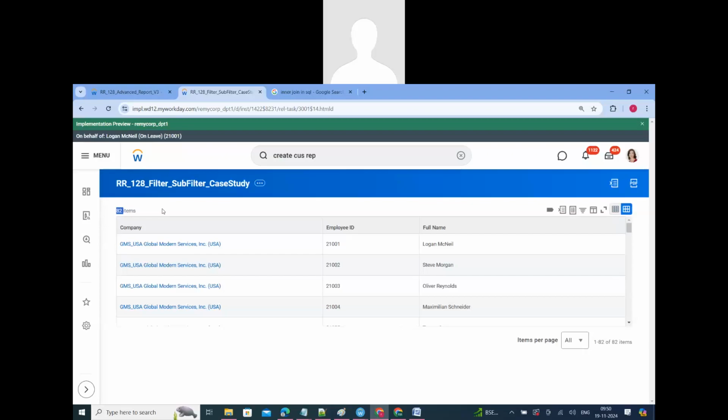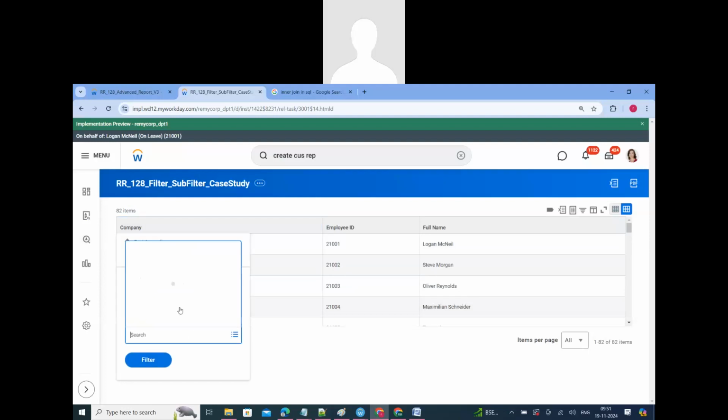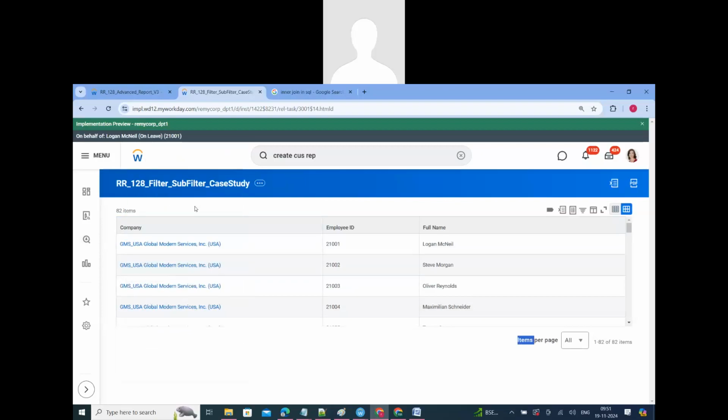However, you applied the subfilter condition to check only employees who have a dependent child relationship. 82 members are there. Correct or not? Yes? All these 82 people have the dependent child relationship. Okay? See, some people from US, maybe some people from Canada, some people from Korea, everything is there, correct? Overall, 82 members are there. Perfect. What is the next one?